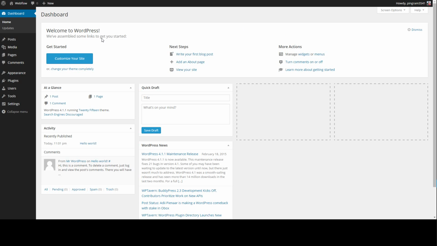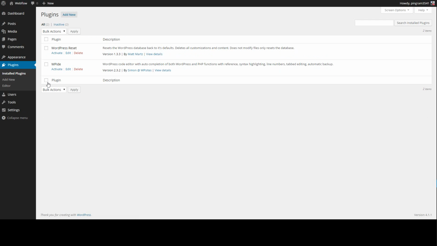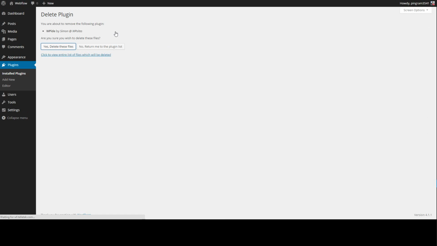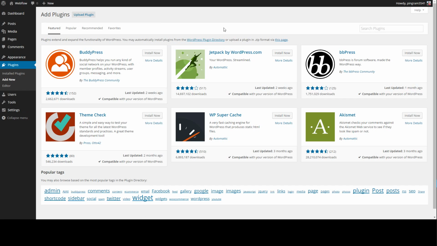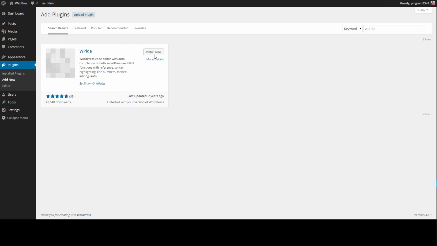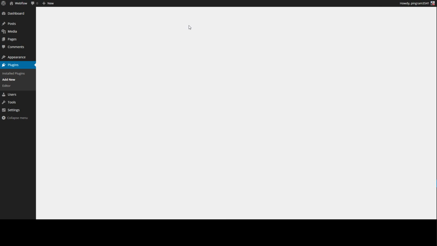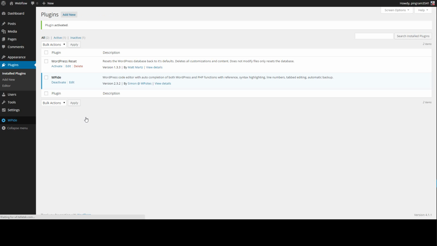This is a fresh WordPress install with a few helper plugins. This WP IDE plugin is a free plugin, and it basically provides a code editor from within the administration, so we can actually build out our theme from within WordPress. Just to show you how quickly that can be installed, we can search for it by name from the WordPress repository, install it, activate it, and we'll get our new menu item over here.